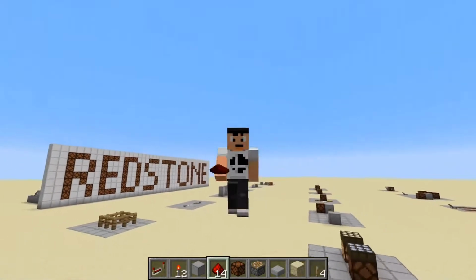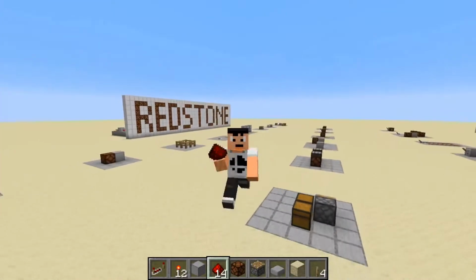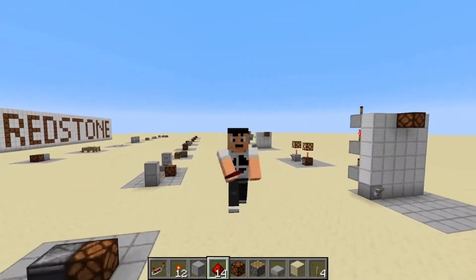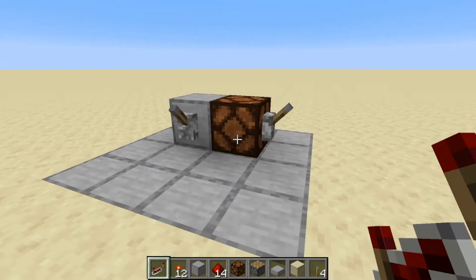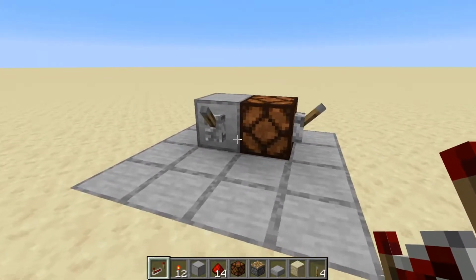Now in this episode we're going to be talking about wiring. In other words, how we connect all of our redstone components up. So let's get started. The first thing that I have to teach you is very important. Two things to be exact.